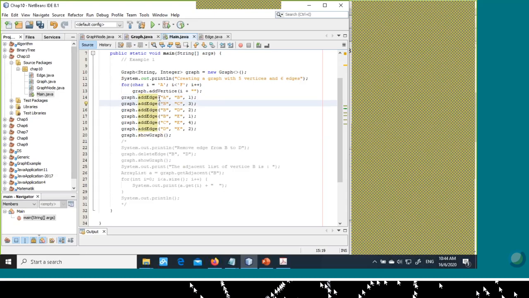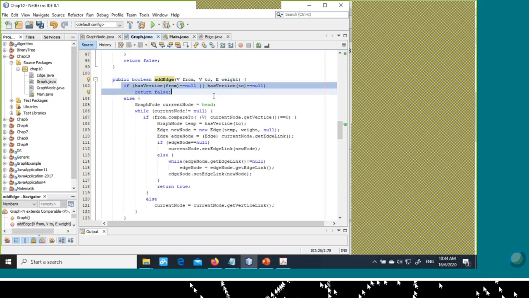So if I want to add A to B, I must again go back to the code just now. I must check whether A and B exist in the graph before you can add. So now you check already. A and B are in the graph, because just now I created 5 vertices, A, B, C, D, E. So A and B are available. So we go to the else part.